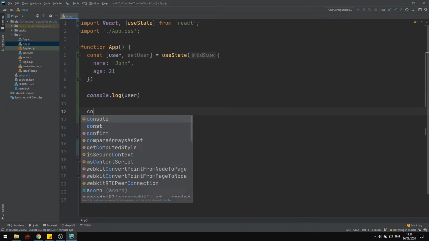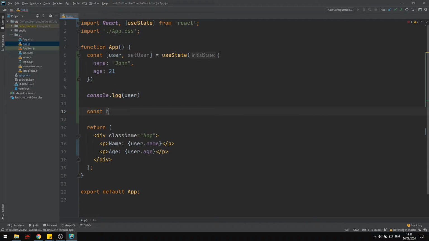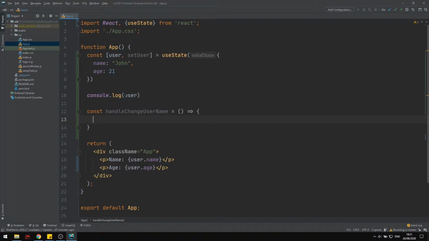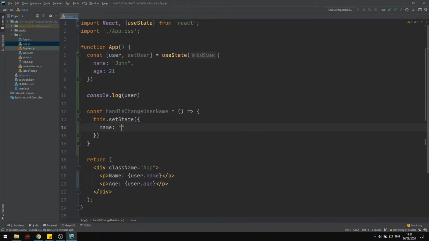Okay, so now let's create a function called handleChangeUsername. So all this function is going to do is I just want it to change the user's name to, let's say, Jane. So if you're from class components, you would do something like this. If you're not familiar with class components, then just ignore what I'm doing. But in class components, you might be familiar with doing something like this. And you might be thinking that this is actually quite simple, and all you'd have to do is change this to this, remove the this keyword here, and it would work. Now, it's almost like that, but it's not exactly the case.